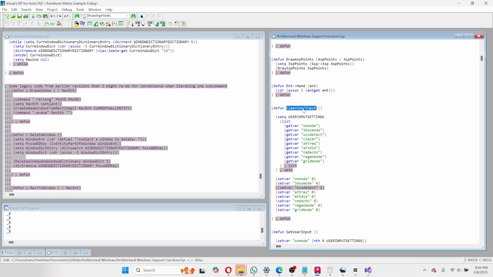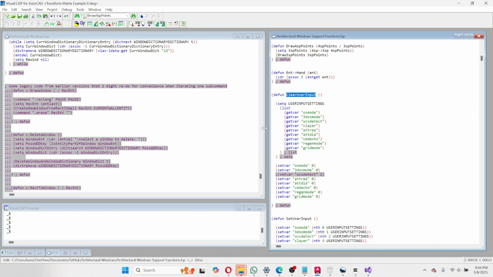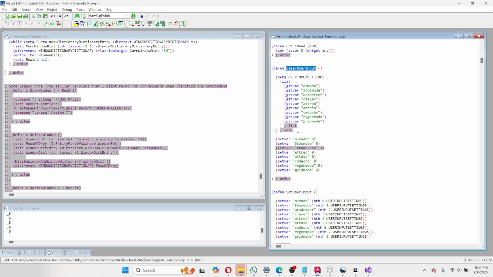Clear user input just gets a whole bunch of user input settings, and I'm sorry, that's what set user input does. I'm sorry.